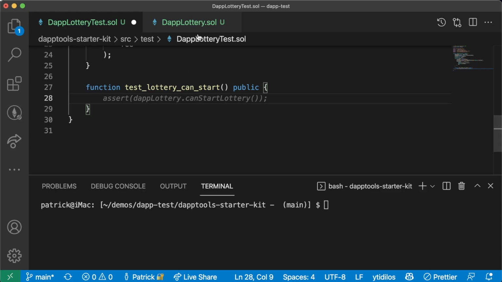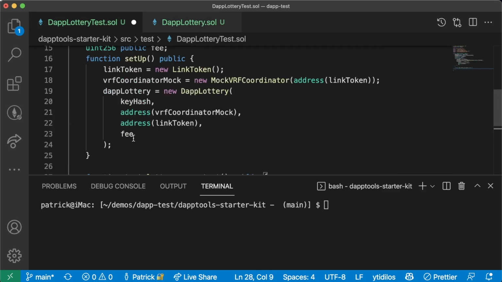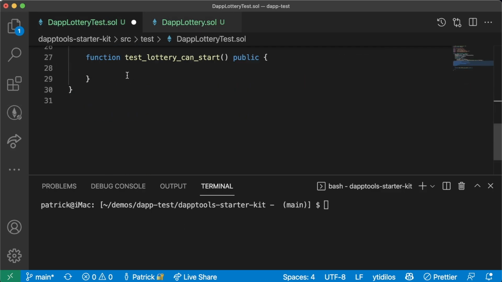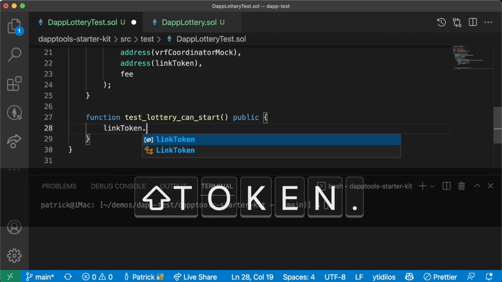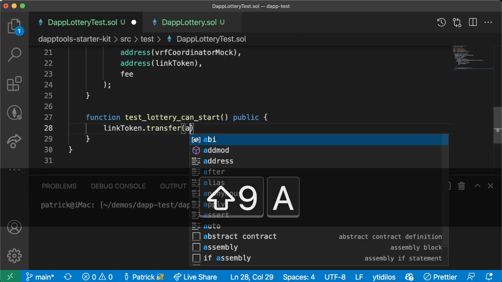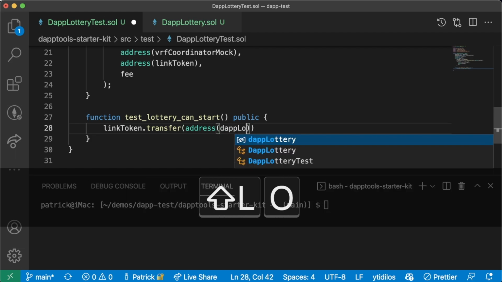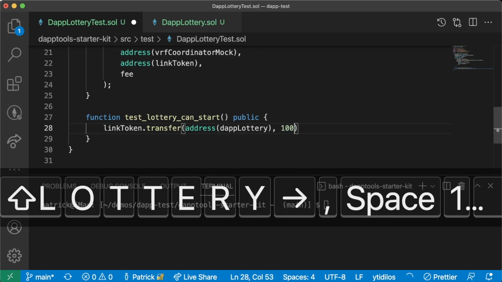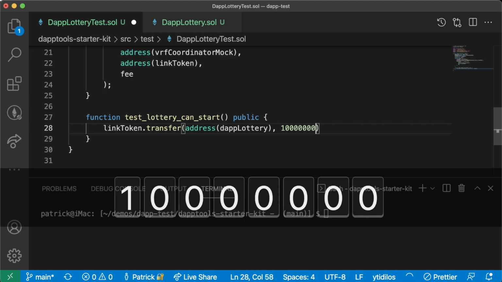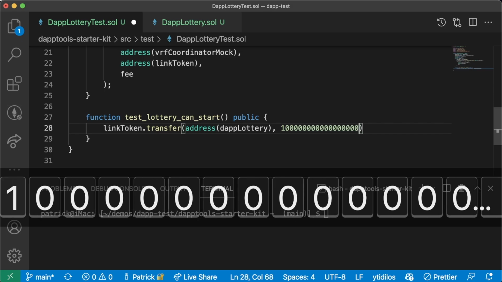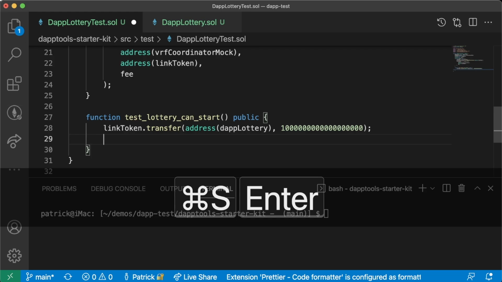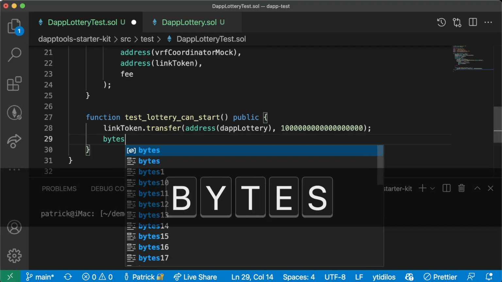First, we need to send some link token to our newly deployed DApp token contract. So that's pretty easy. We just do link token.transfer, address DApp lottery, and then we'll give it one link token. And then we'll make a request.